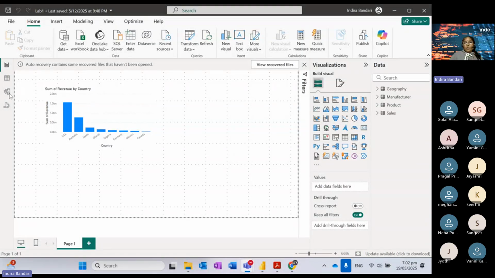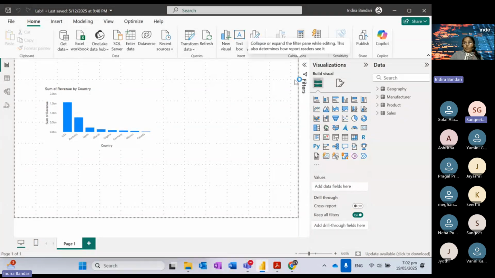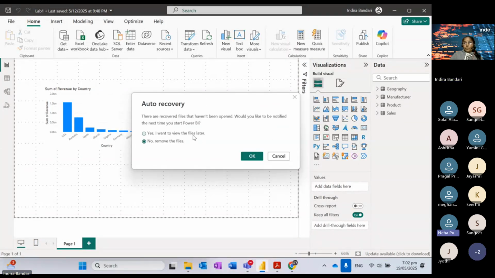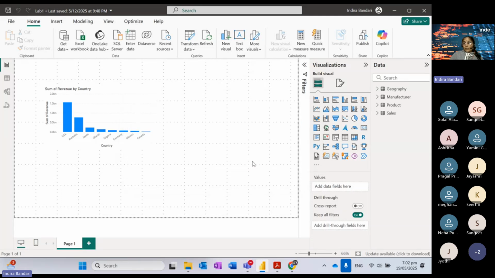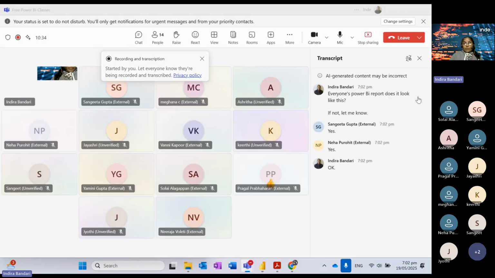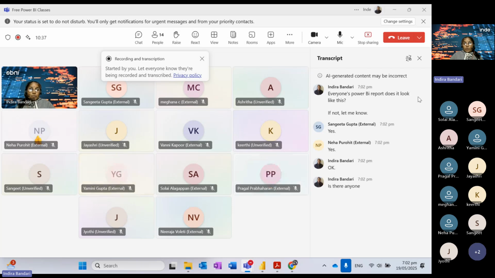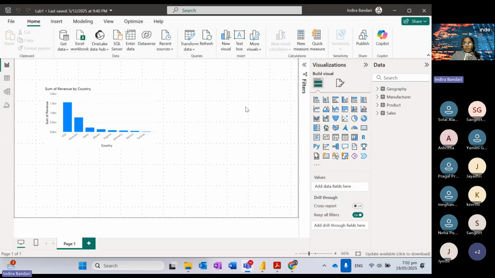Does everyone's Power BI report look like this? If not, let me know. Yes. Okay. Is there anyone whose Power BI doesn't look like this? Then I have uploaded the latest report, so you can download it from there. Okay, let's continue.